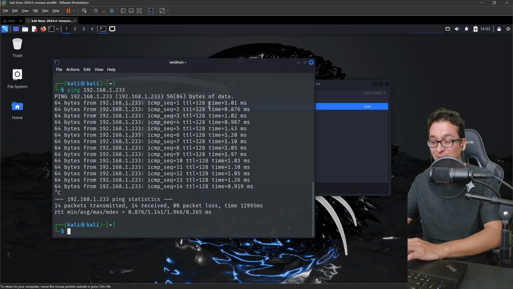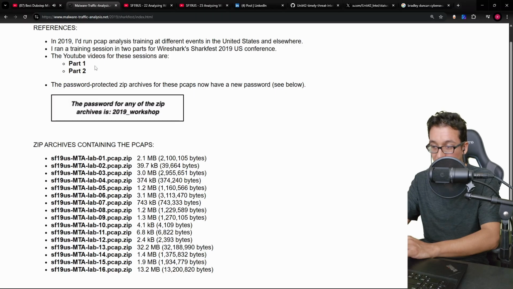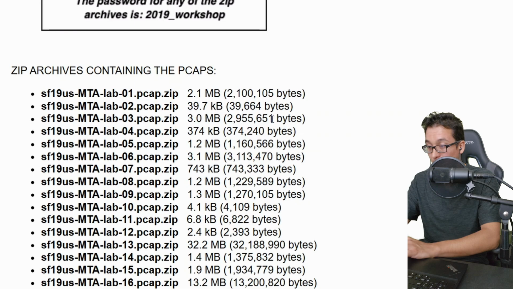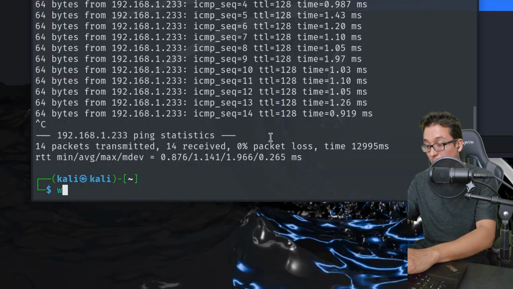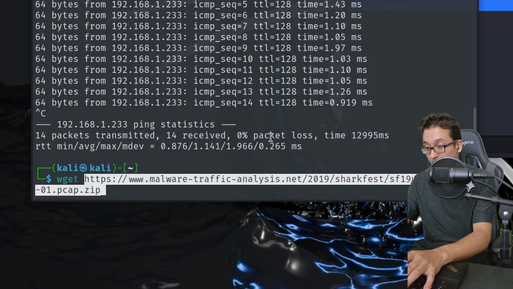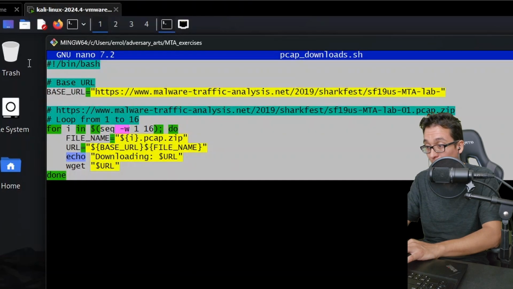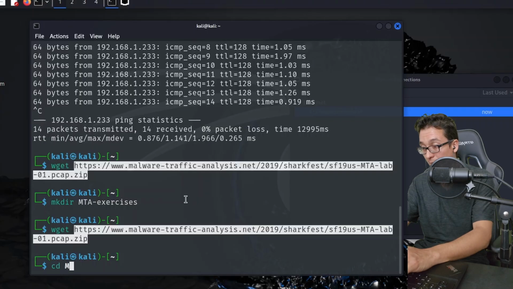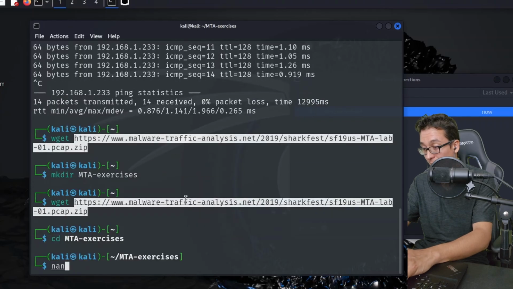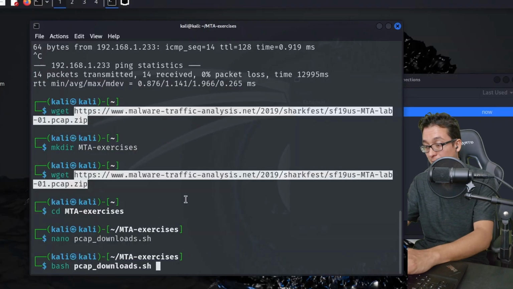When we download these PCAP files, we want to start taking note of what we're doing. This two-part series makes use of 16 different PCAPs. You would have to get this link and download it into your Kali, so you could copy the link address and then wget that link, and then do that for the next one and the next one. I like you guys, so I made a little script which will grab all 16 of them for you. Let's copy that. Inside of my MTA exercises, I will make a file called PCAP downloads, paste that in, and bash that.